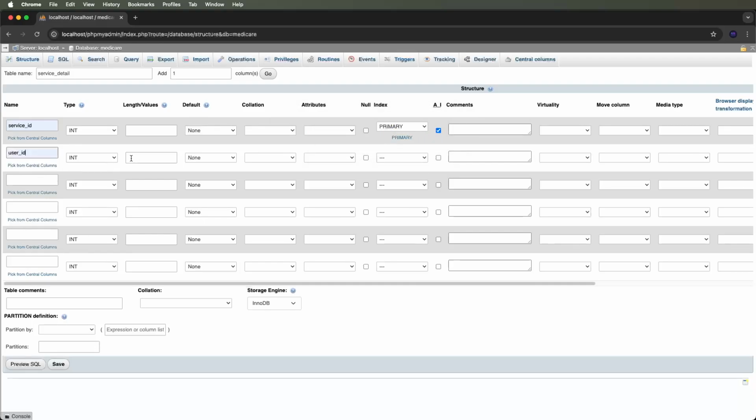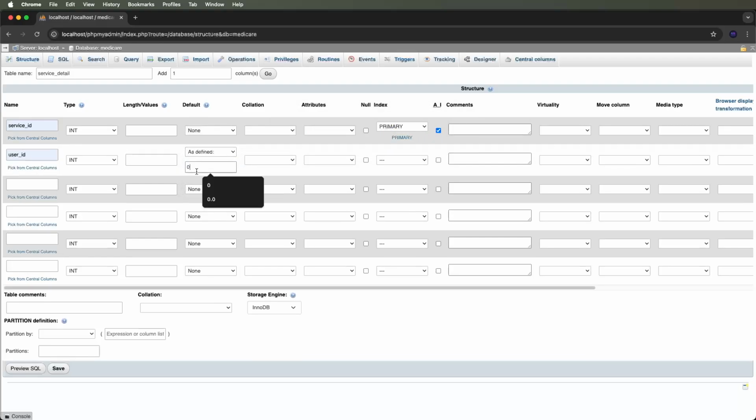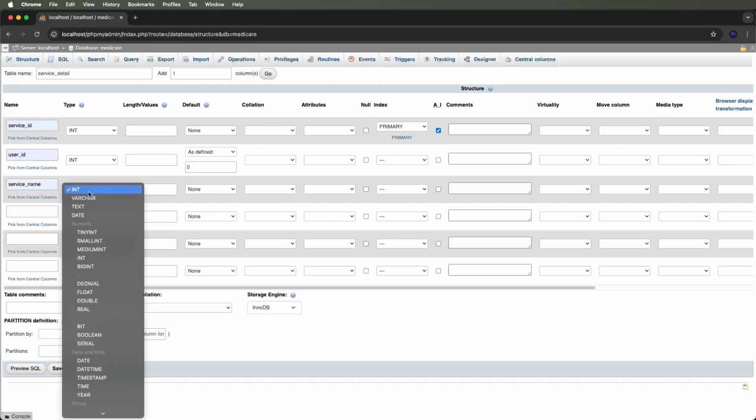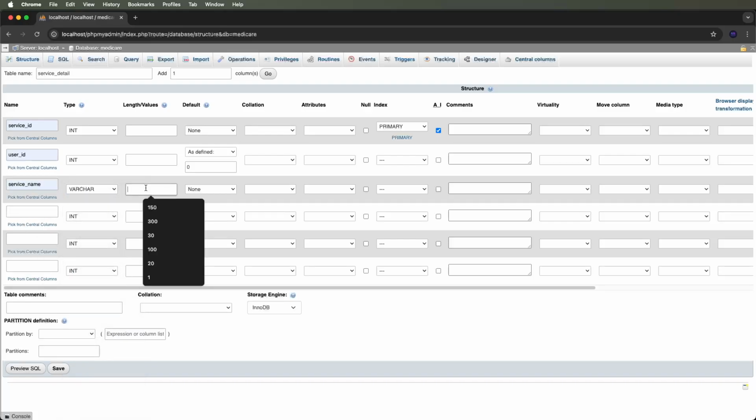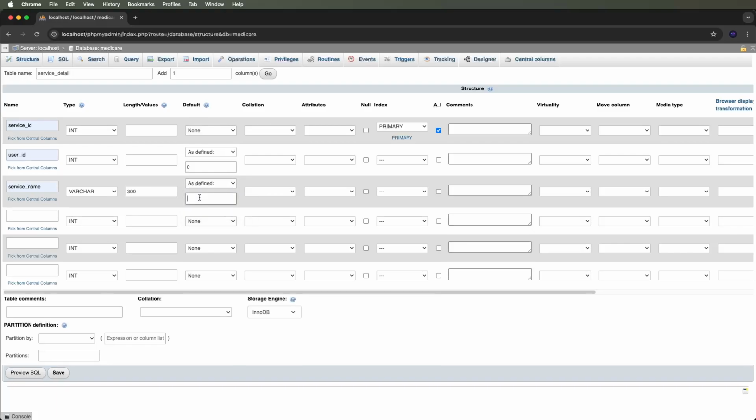Set the user ID, by default 0. Write down the service name as varchar, set 300, and by default blank. Then after that, status, created date and modified date.